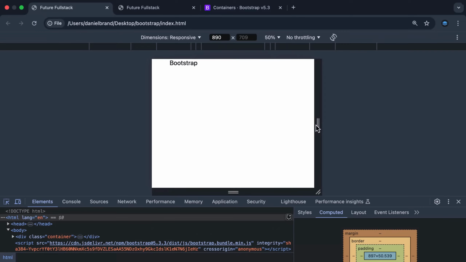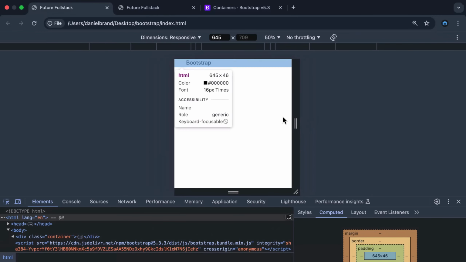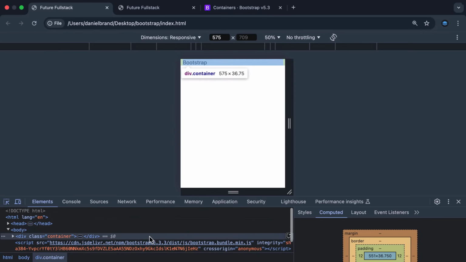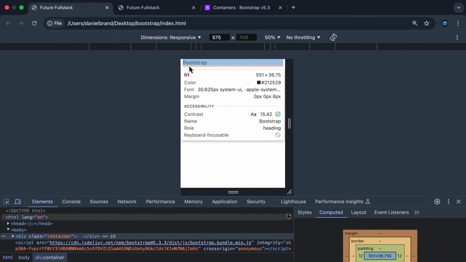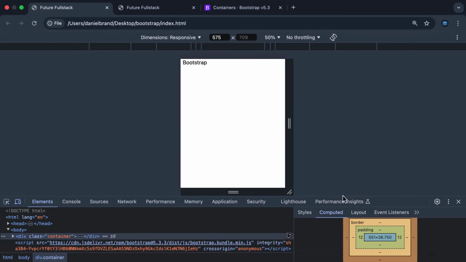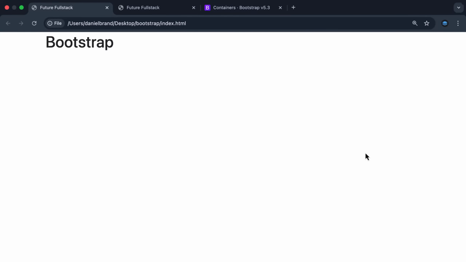So let's see that value come into play. Watch over here as I reduce down to 576 pixels. You'll see now at 578, let's scroll very slowly. And at 575, you'll see the container disappears, and we're now stretching 100% of the browser width. Just a small note, there is a tiny bit of padding on our container, which we can see in the box model here, of 12 pixels left and right. Okay, just going to close DevTools.